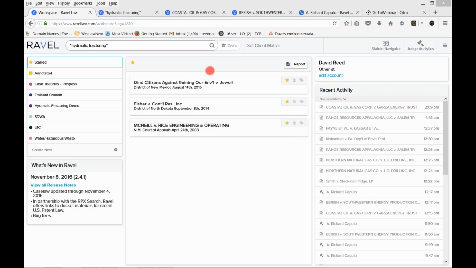So this is the main login screen for Ravel. I've already typed in hydraulic fracturing just for later use, but as you can see on the top left, these are the cases that have been starred as important, annotated, or tagged. In the bottom, these are the different labels for different tags, and you can tag cases with that. On the bottom left, you'll see all the new releases because Ravel is in its nascency, so things are changing. It's starting to, as it says there, fix bugs, etc.